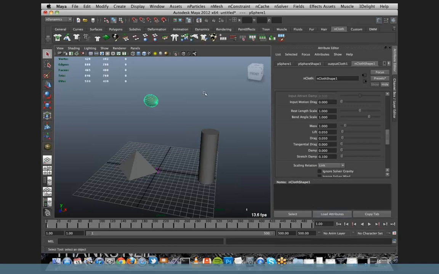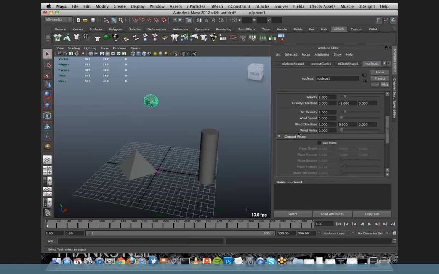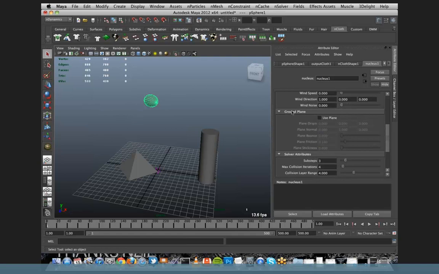Okay, so let's first, with our American football selected, or water balloon as it will be shortly, go to the nucleus tab, or just go to your nucleus in the outliner, either way. And notice there is a ground plane attribute if you scrub down. So we will turn on use plane. That's basically a plane at level 0, which you can change the origin of, and it goes on for infinity. So now if we push play, it should hit the pyramid and hit the ground as well and stop.